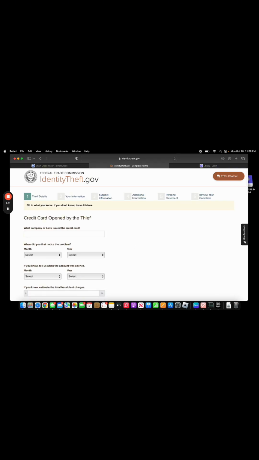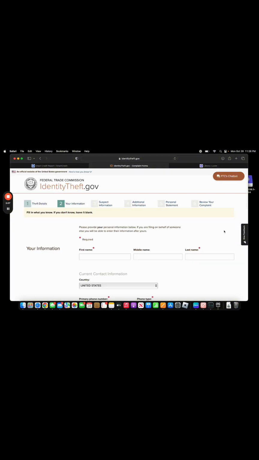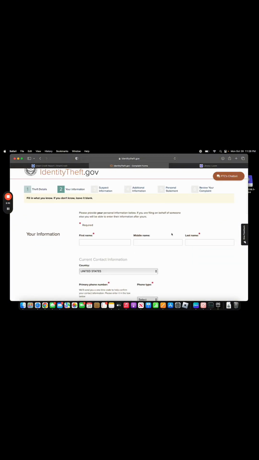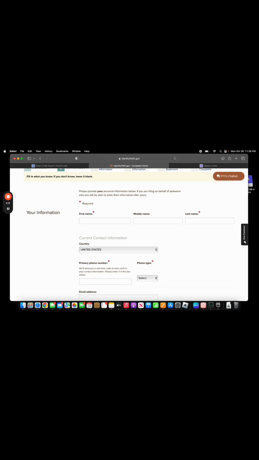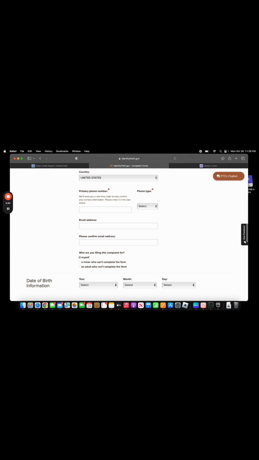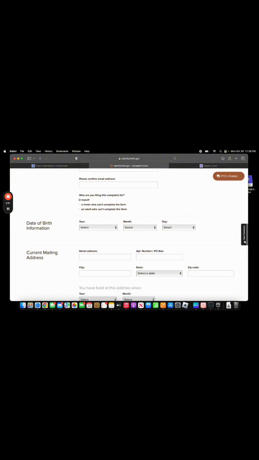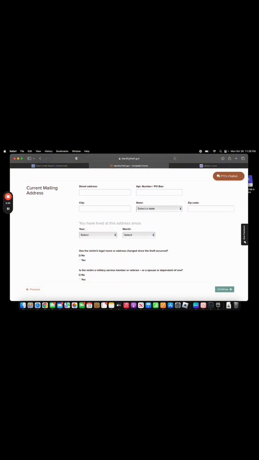You're going to skip this part because you haven't applied for any actual credit card. And then on this section, you're going to fill out your name. You're going to have to put in your phone number, and they're going to send you a code. They'll either text you the code or they'll call you with the code. You select which one you want. You put in your email. You're filing this for yourself. You're going to put in your date of birth, your address, and then how long have you lived here. You're going to put since the date you were born.